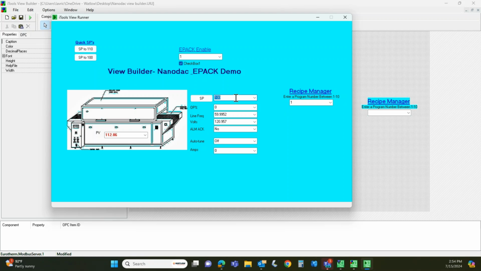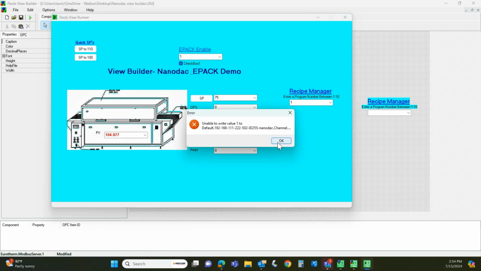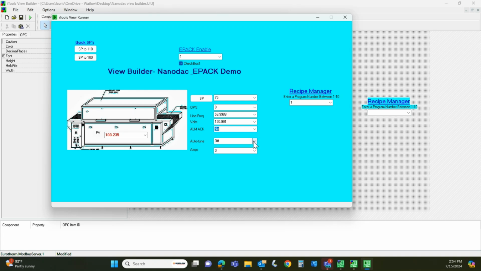And over here, again, those are pre-assigned buttons up here, but if I want to change it to 75 degrees, I can hit that, enter, and you'll see my process value down here is going to start to drop because it's trying to get to 75. My output percentage has gone to 0. My line frequency and voltage don't change. If I had any alarms set up, I could acknowledge them by using yes or no. I don't have anything set up there. I could initiate an auto tune here if I wanted to. Again, don't want to do that. And then my amperage isn't reading correctly because I've got such a small heater in there that it's really not registering.